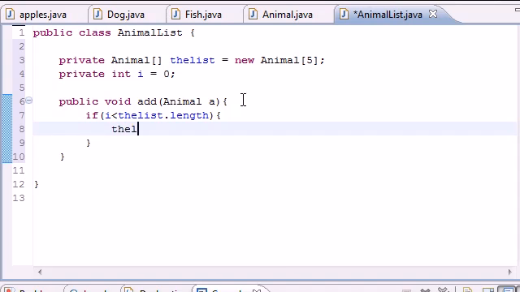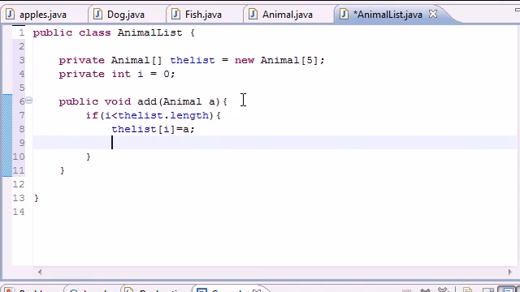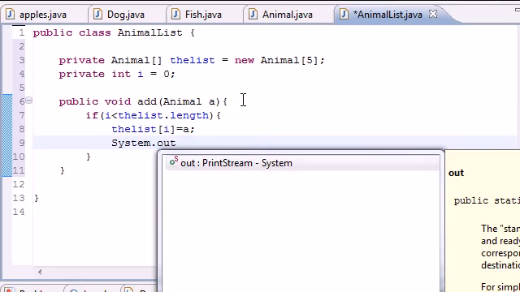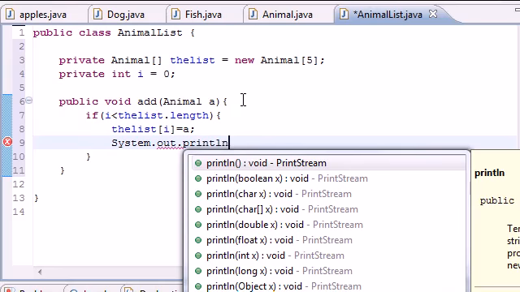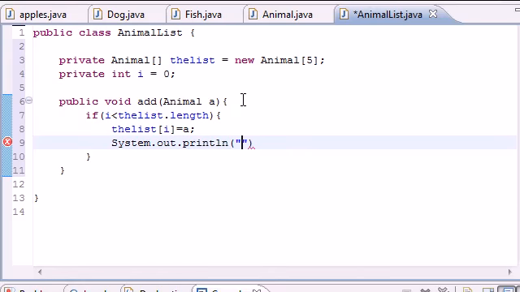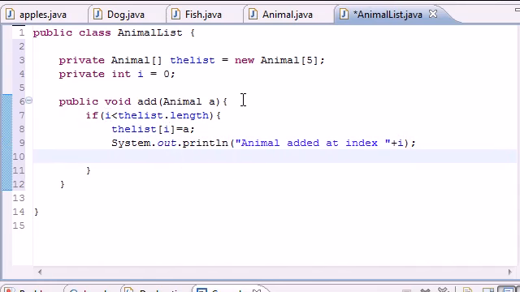The index for that list would be I, so at first when I assign list 0, set it equal to A, which is the animal object. Next, let's give us a little prompt on the screen like System.out.println, and we'll have "animal added at index " plus I.